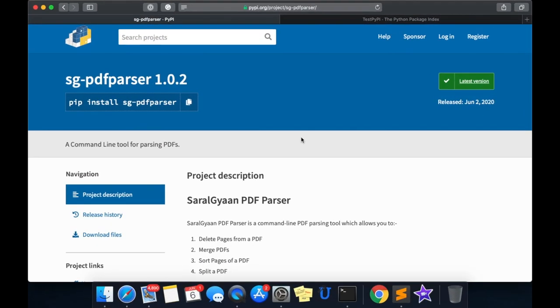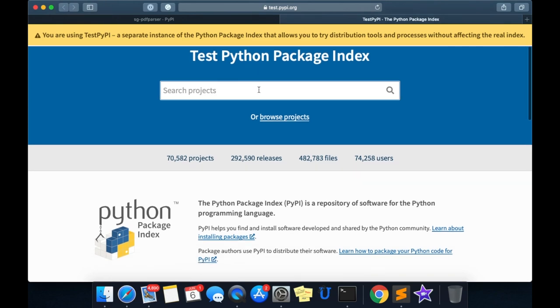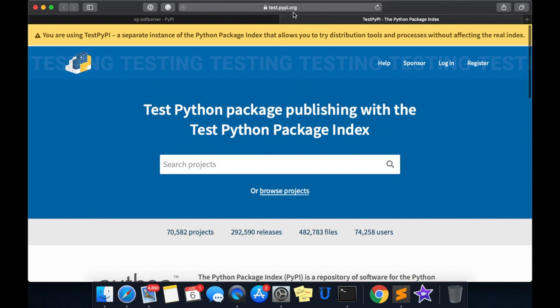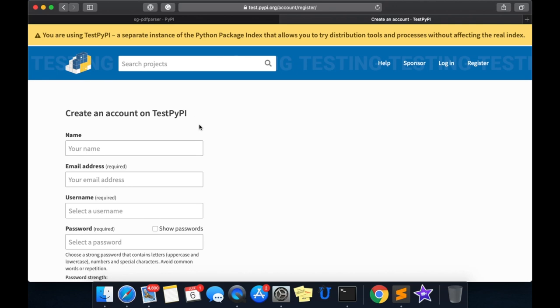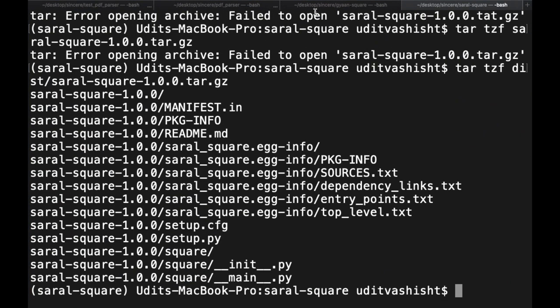Since our module is a simple one and we are using it just for demo purposes, we won't be cluttering PyPI by pushing it to the original PyPI. There is another site called Test PyPI where you can push your sample modules or your test modules to check whether they work perfectly or not. For that, you have to go to test.pypi.org and register here. And once you are registered, you have to go back to your terminal.